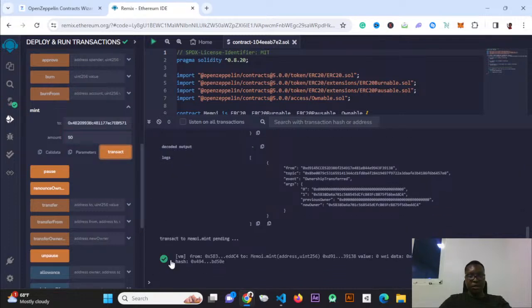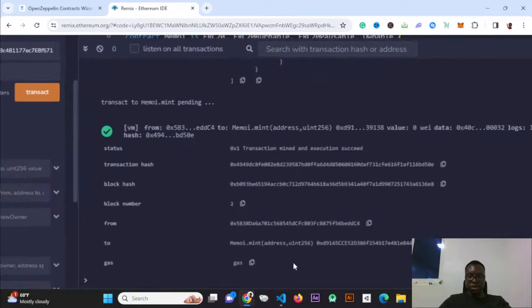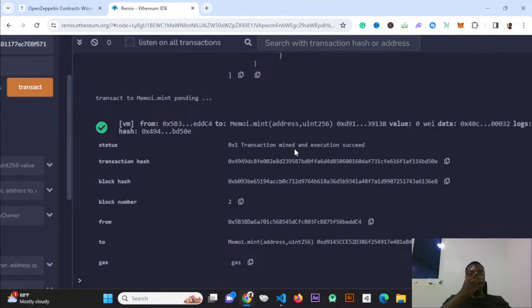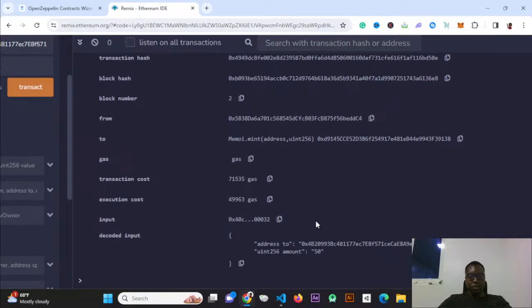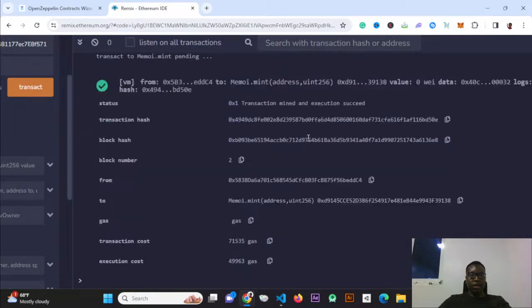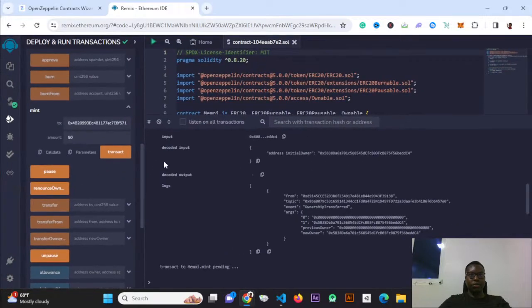Once I'm done with that, I should be able to see information about the new transaction. It's told me the transaction mined and executed successfully, and you'll see the block hash, the block number that I'm using, and also where it's from and where it's going to, which is this address that I had input to this specific function. I also have information about the gas price and everything that goes in line with that, as well as the execution cost.